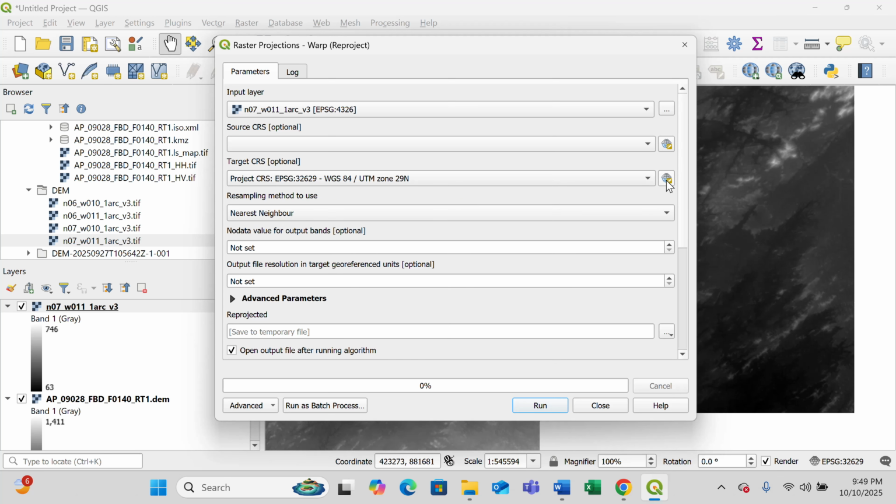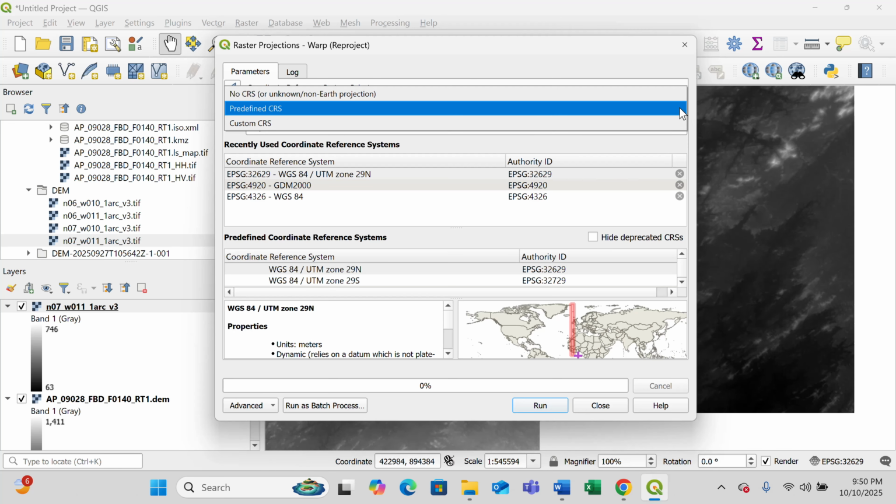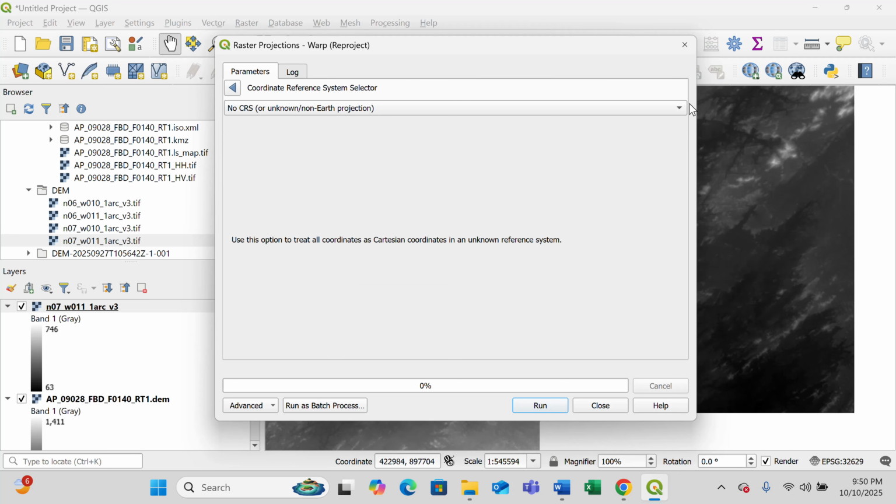But in an instance where you don't have the option, you can just click the globe icon and then come here. Make sure that, for example, if you had a no CRS here, you won't be able to search for the coordinate reference system of your choice.